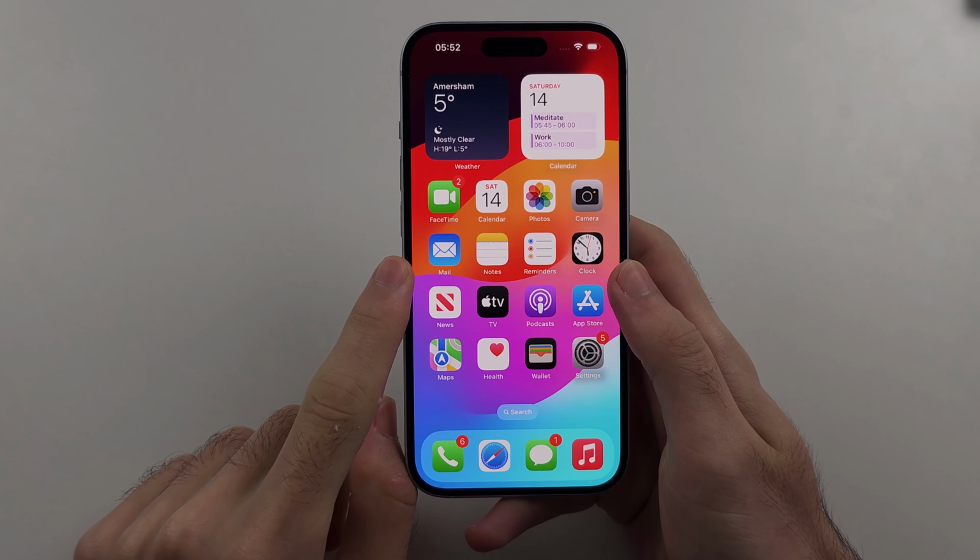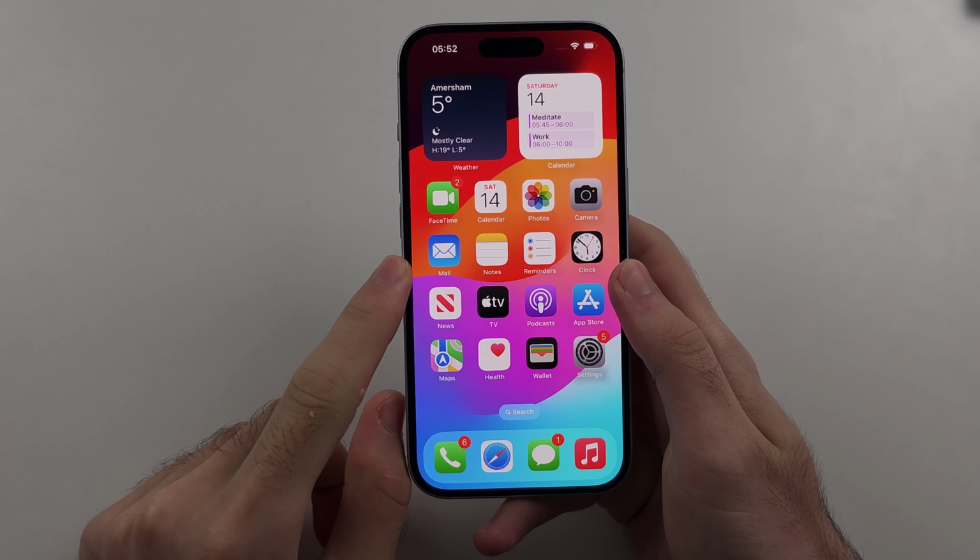Here is how you remove and uninstall iOS 18 beta from iPhone.